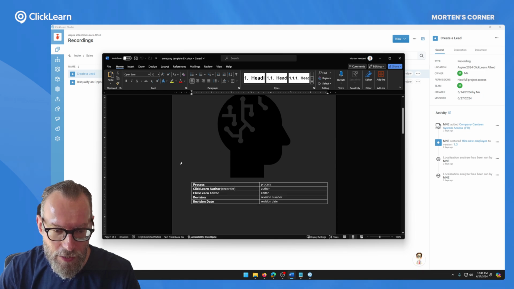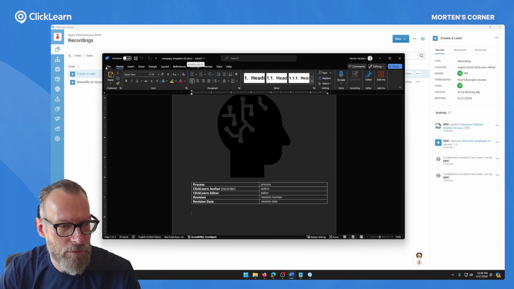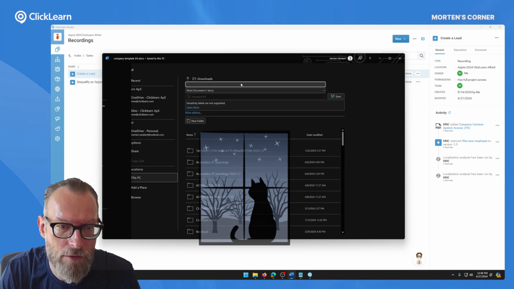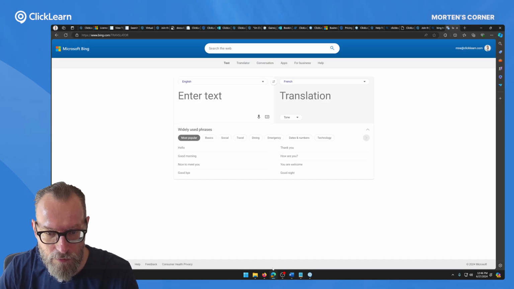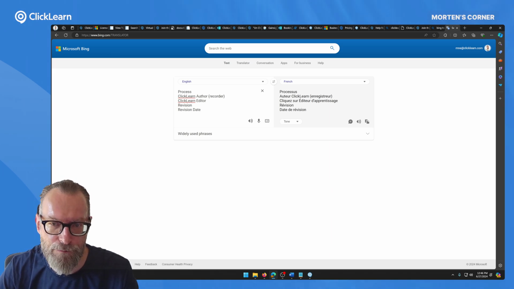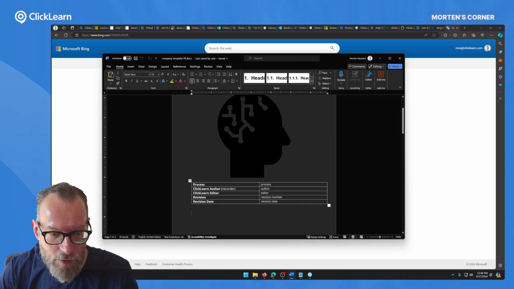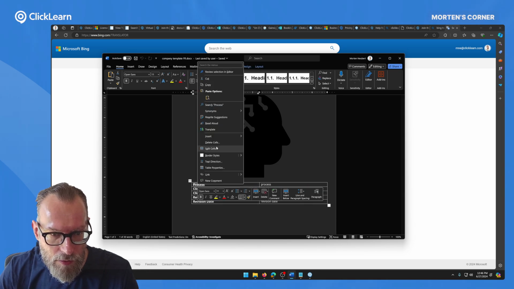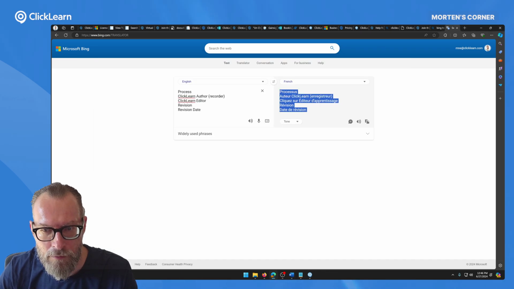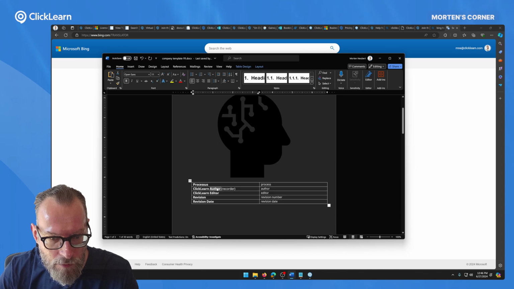Now, translating this to French, I'm going to go ahead and make a French version. So let's save as, and let's just call it FR for French. And let's go ahead and do the translation. So in Bing, I can just put in what I just copied, and then we will put this stuff in here. So process, it's going to be a little bit slow. Right, and then click on author. That'll be this guy here. Order.